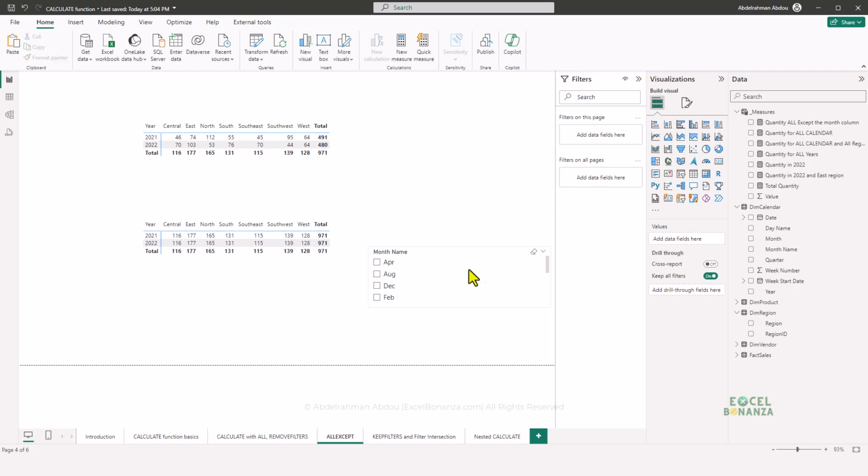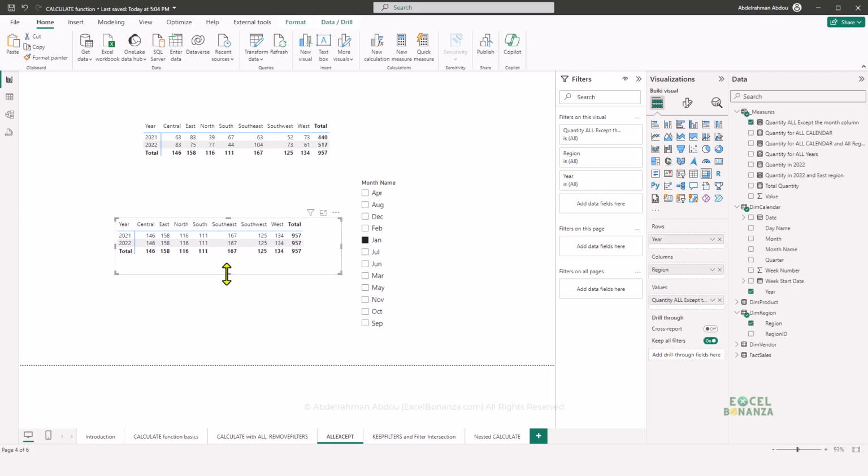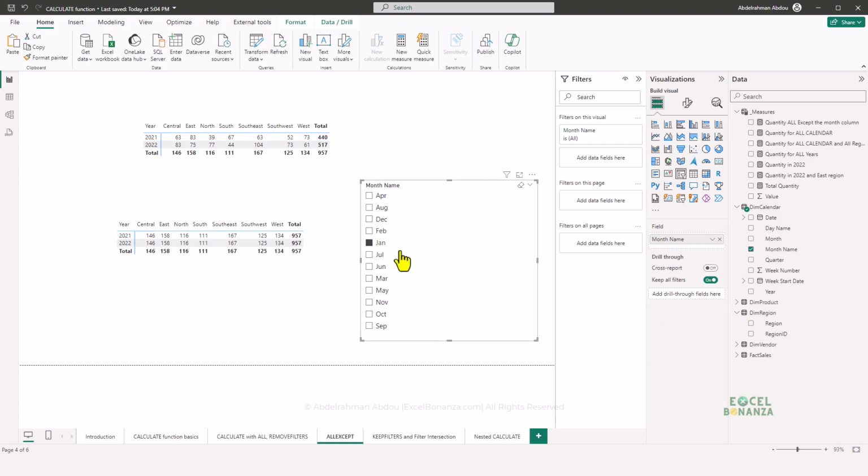So let's remove the quarter filters here, and you can see here that the month name is affecting the filters on the matrix visual at the bottom, and of course it's affecting the filters on the matrix visual at the top. But it's affecting the filters on the matrix visual at the bottom because the month name is the exception here on the formula, right? This is what we said on the formula. We said, I want you to remove the filters for all the columns on the calendar table except the month name column. So the month name column here is the exception, and this is why the filters are being applied and are not being removed.